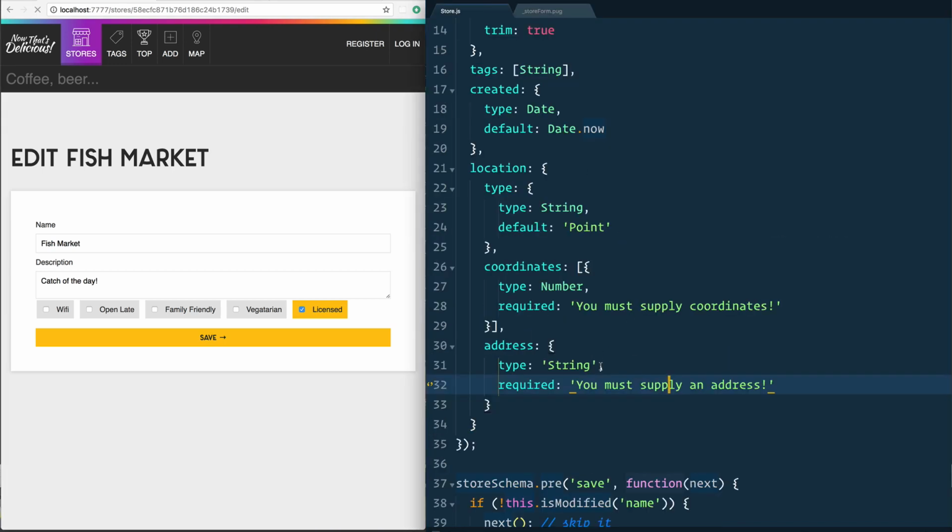Oh, before we go to store form, make sure you take the quotes off the string. Why? Because it is a type of string that's a built-in JavaScript type, not quote string. So make sure you take that off.